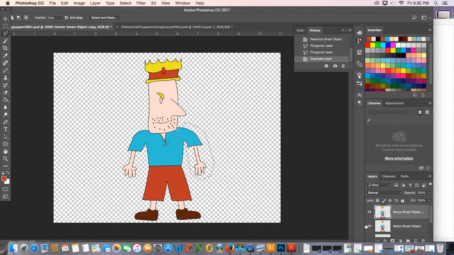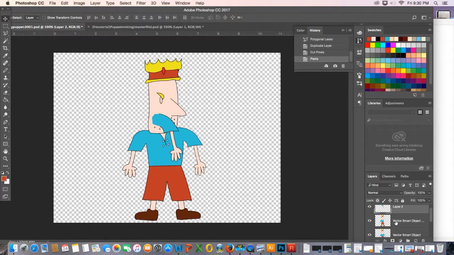Perfect. This is also good when I cut this hand out, which is Command X, and then put it in its own layer with Command V. Now it's in its own layer. Now that we have a duplicate under here, we can match it up and put it back right in the same place. It's a little bit off, but hey, you pretty much get the idea.